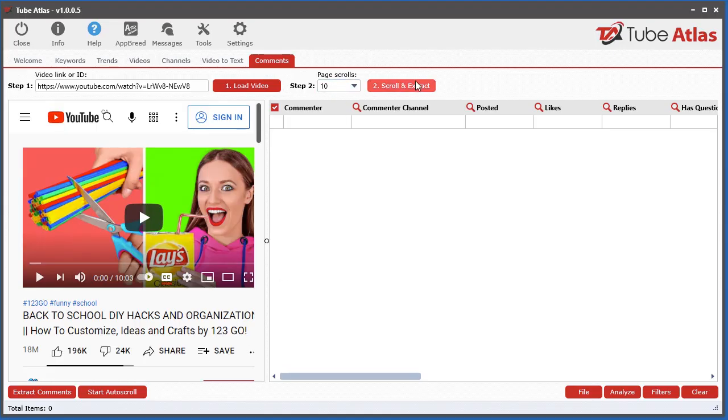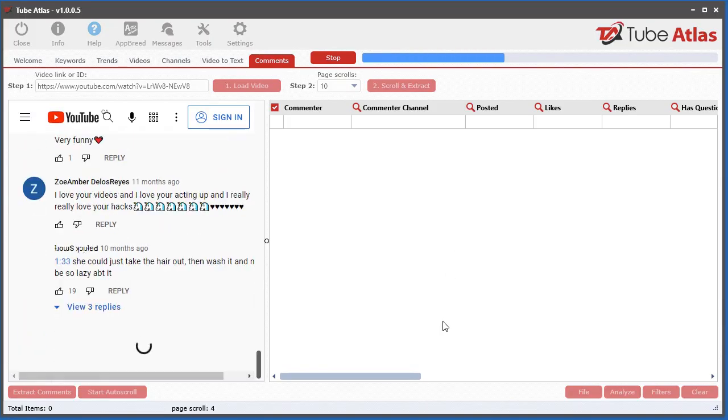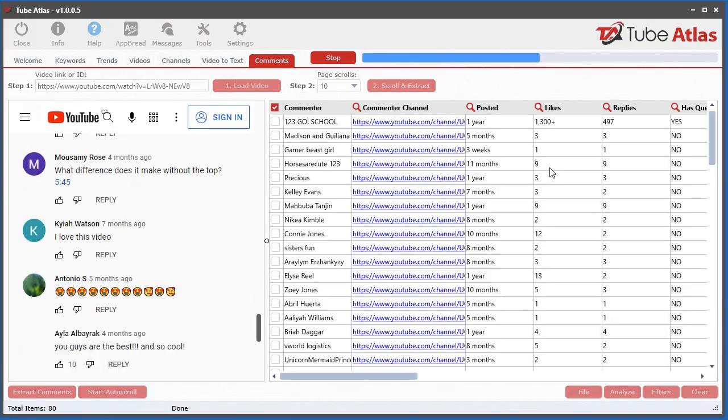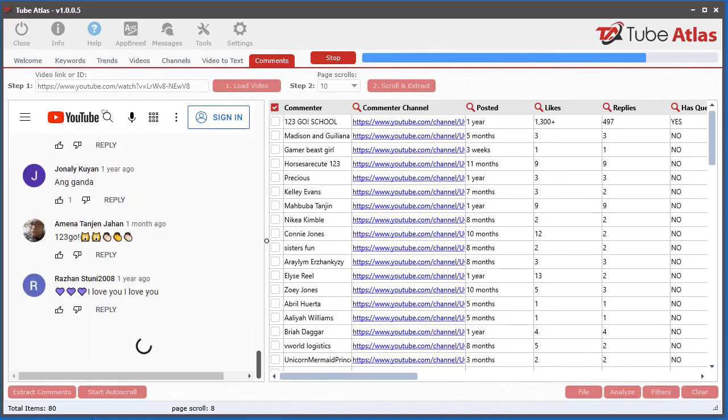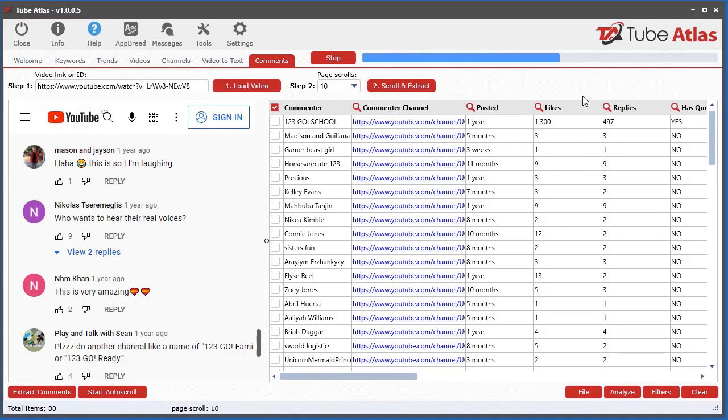Let's just do 10. Now if you click this, it'll automatically scroll in the browser for you and extract. Once it gets to 5 page scrolls, it's going to extract the comments and then continue until it gets to the 10 page scrolls, and now it's extracting the comments. We got 180 comments here. Let's take a look at the data.